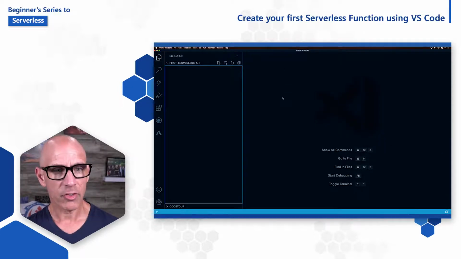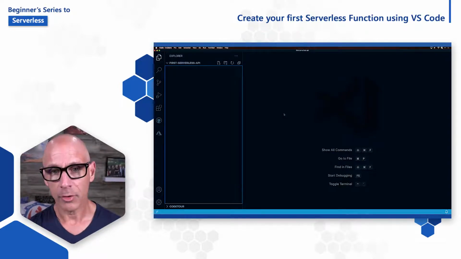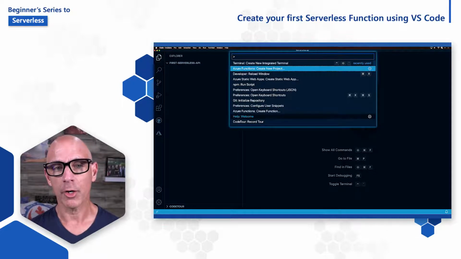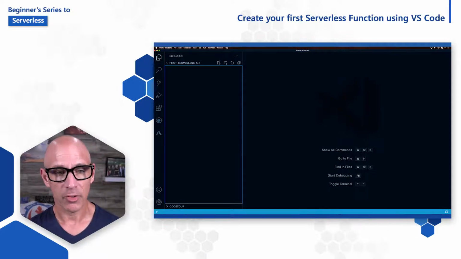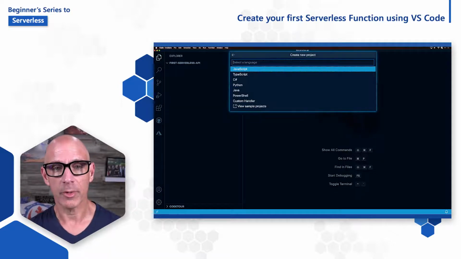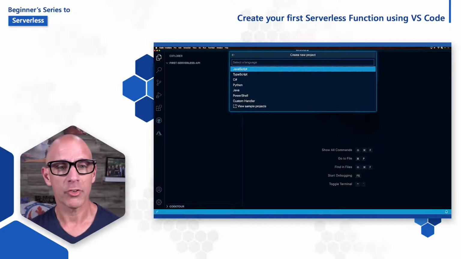Next, you can see we have no files in this particular folder. It's because we haven't done anything yet. Now using the command palette, we hit F1. We can then choose to create a new Azure Functions project. So let's do that. We're going to choose the folder we just created, First Serverless API. My language is going to be JavaScript because that's my choice here.